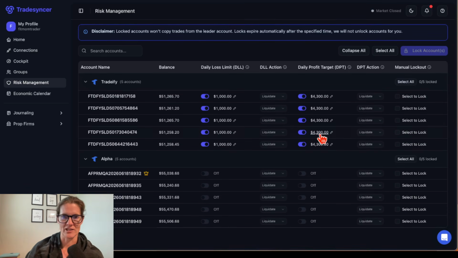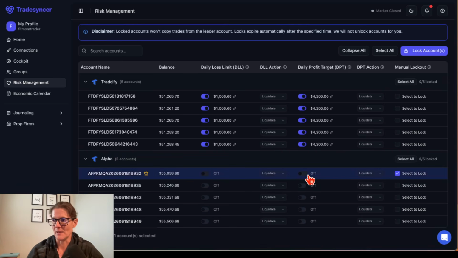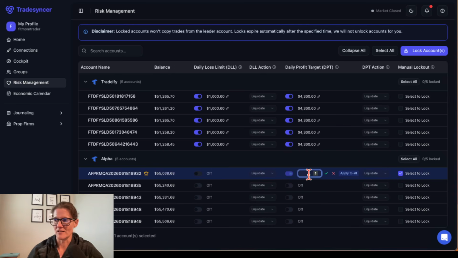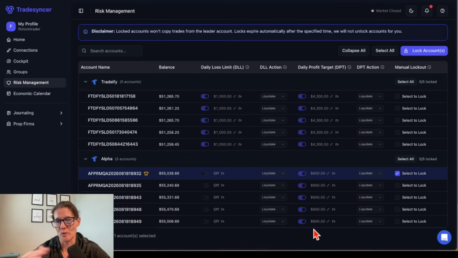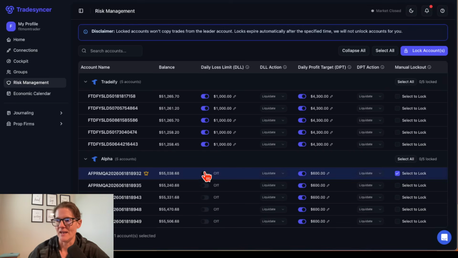I have mine at a kind of ridiculous amount right now just for the sake of this video. But let's say I want my daily profit target to be $600. I'm going to click on this. I can set it for just this account, or I can apply to all, which is a much faster process than going into TradingView individually on each account. And then if I want a daily loss limit, I can set that too. What this does is close out the account once I have hit this number. Once I have hit $600 in profit, it'll close out all of my positions and lock that account so I don't enter any more positions.